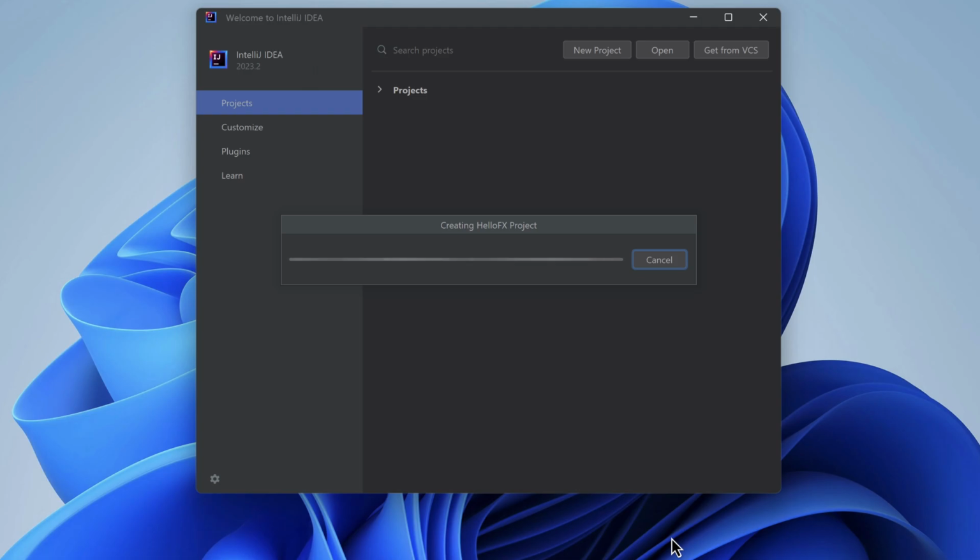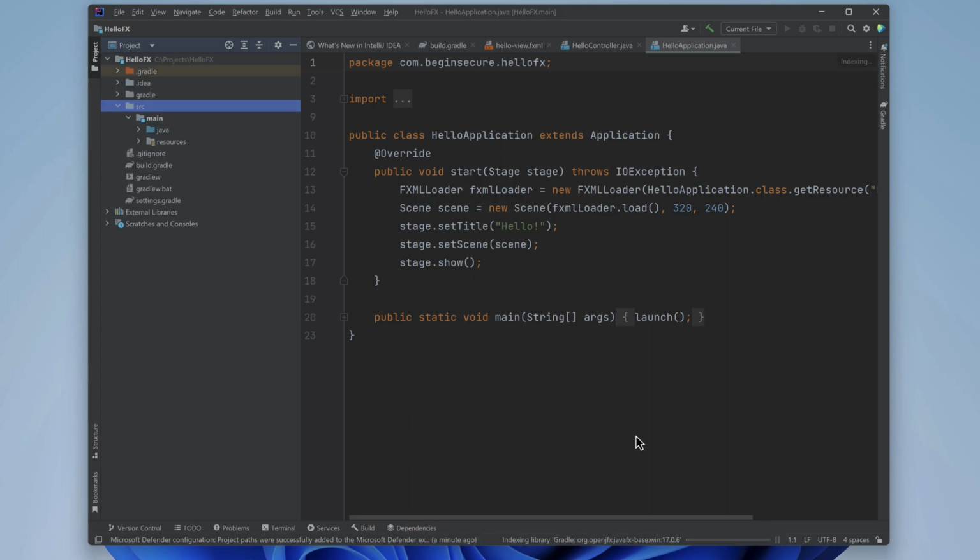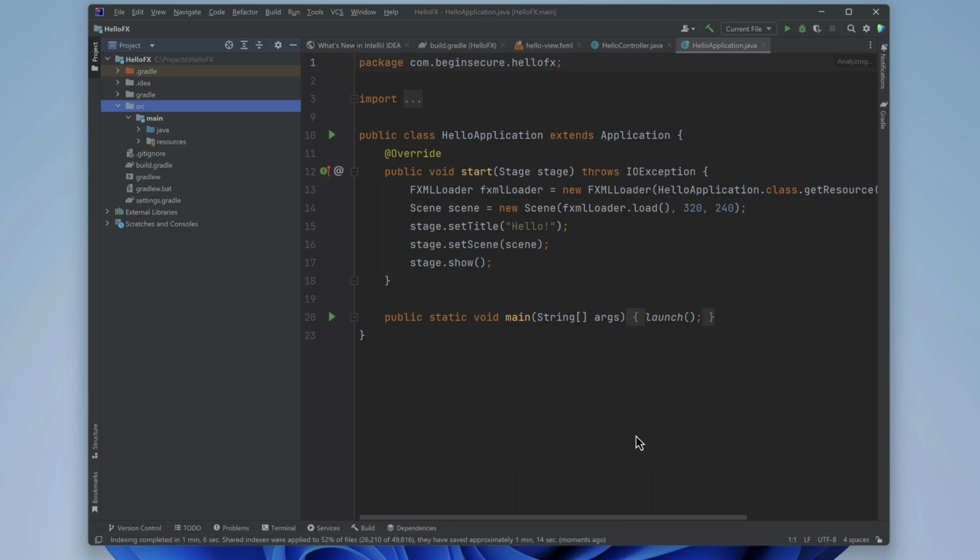IntelliJ creates our project and loads it into the IDE. The startup is a bit slower than usual since IntelliJ is generating and compiling a sample project for us. It's a bit more than just a simple Hello World application, so it'll take just a moment. Now that it's done, let's look at the code it's created for us.